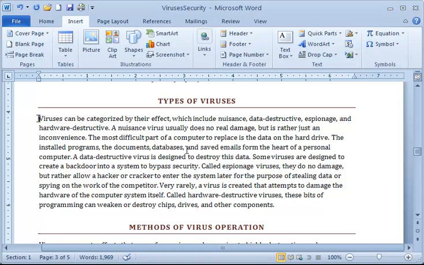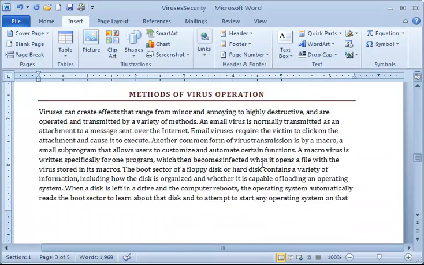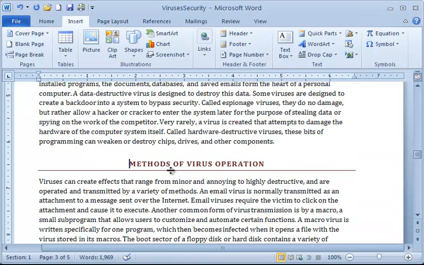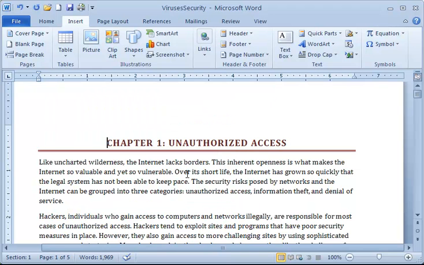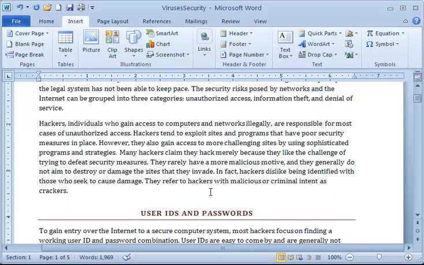Now we're also going to insert another hyperlink that allows us to go to a heading, and keep in mind these headings are only working or being marked because they have a style applied to them. So we're going to put in another hyperlink that will link to the methods of virus operation heading. It's right here. We want it to go to this, but we want the link to appear at the top of the document, second paragraph, so right in here.